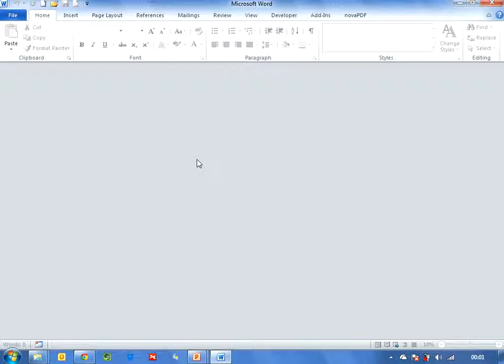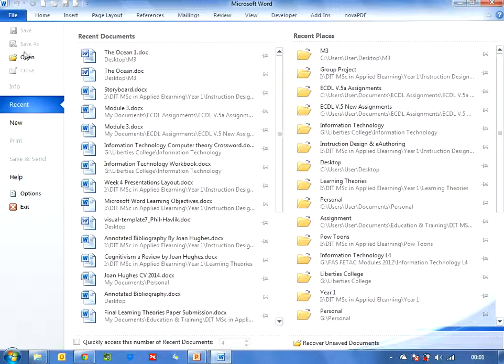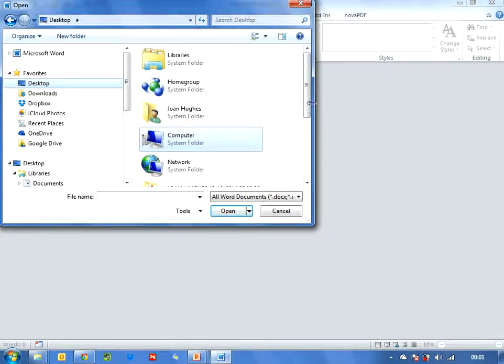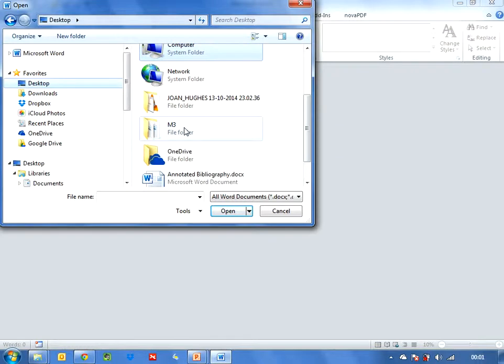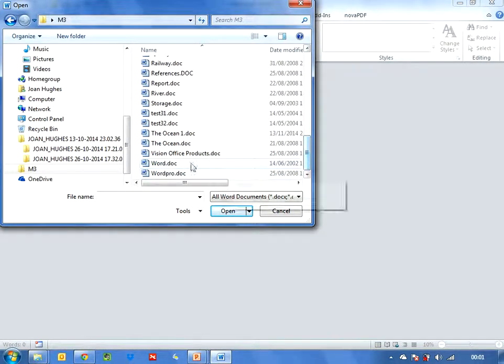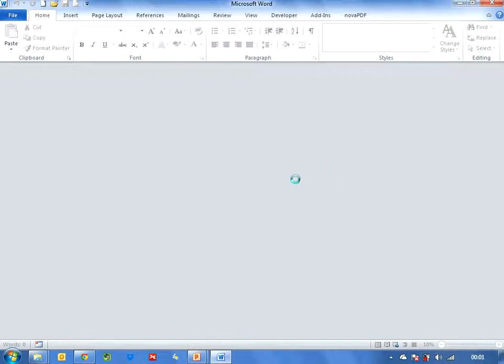So, the first thing that we have to do is open the document Word. So once again, we're going to go to our File ribbon. We're going to go to the Open button, click once. We're going to ensure that we're on the desktop, come down to our M3 folder, and then right down at the very end, we're going to open the Word.